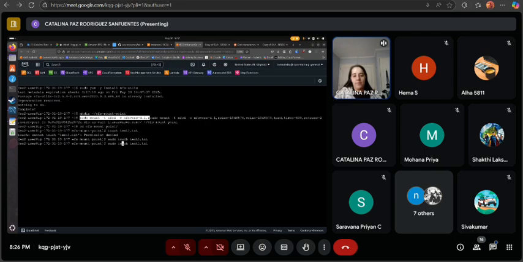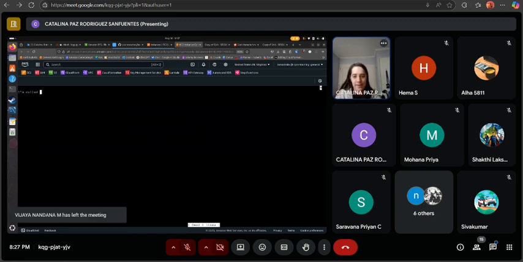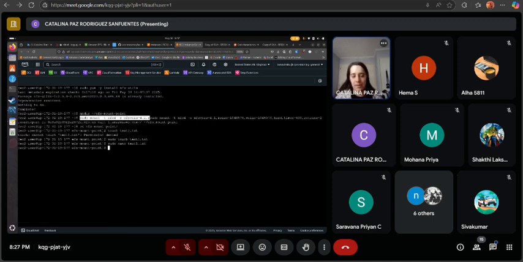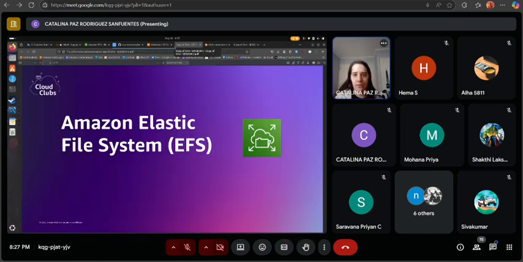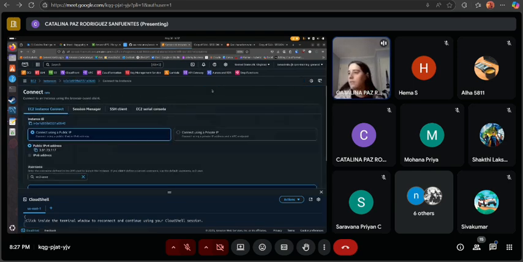And I will put some text in it. So I use Nano, which is a text editor in the Linux terminal. And I will just write, I'm called Catalina. And then I save it. Okay. And here the file system has been mounted in the first instance, but I also have to mount it in the second instance. So I will just close that tab and open the second instance.